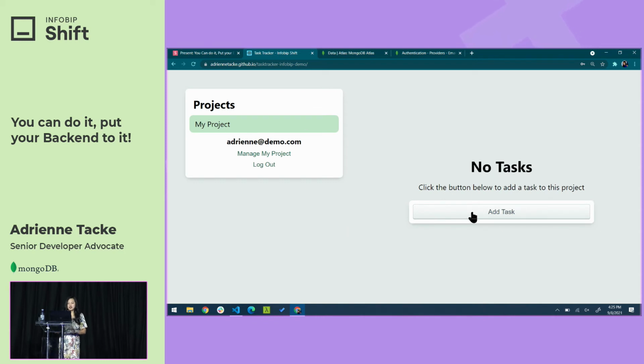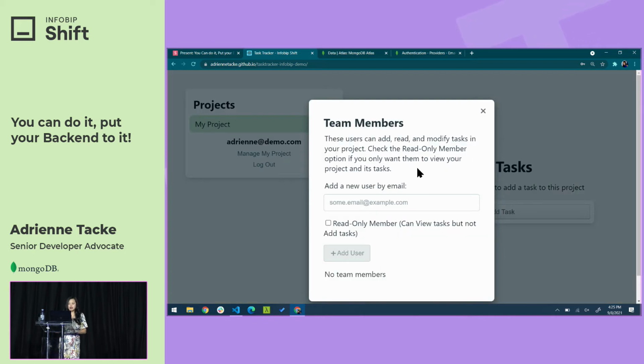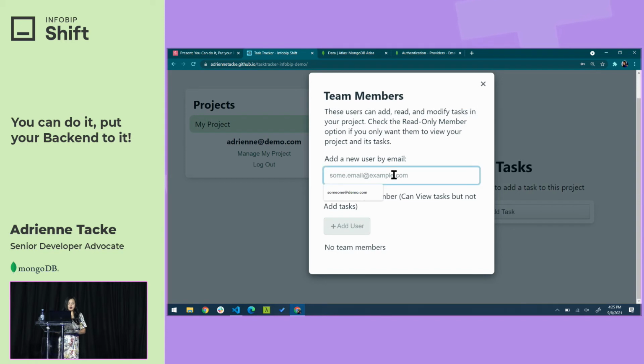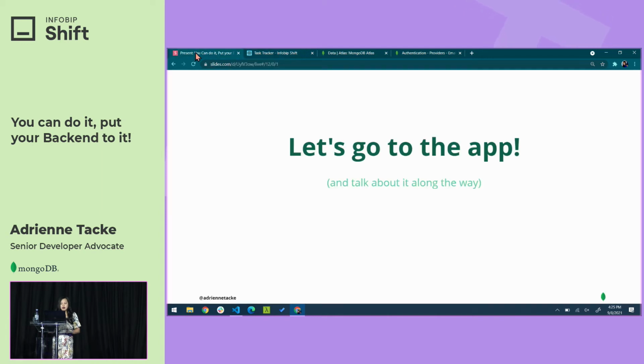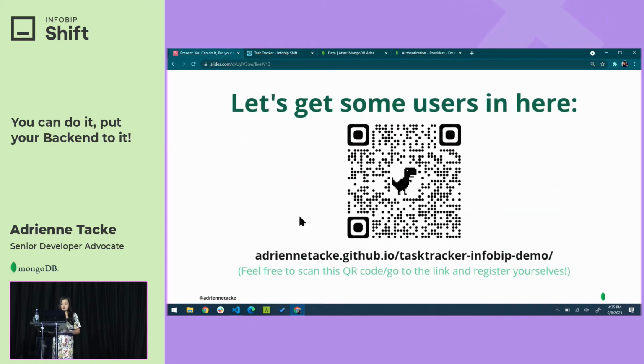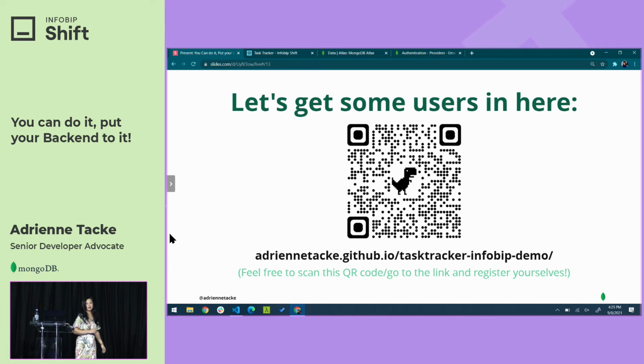This is my project. You can add tasks. You can manage the project. You can add a user by email, and you can make them a read-only member. So very quickly, and crossing my fingers, let's get some users in here. Go ahead and scan that QR code or go to the link, whichever you prefer.